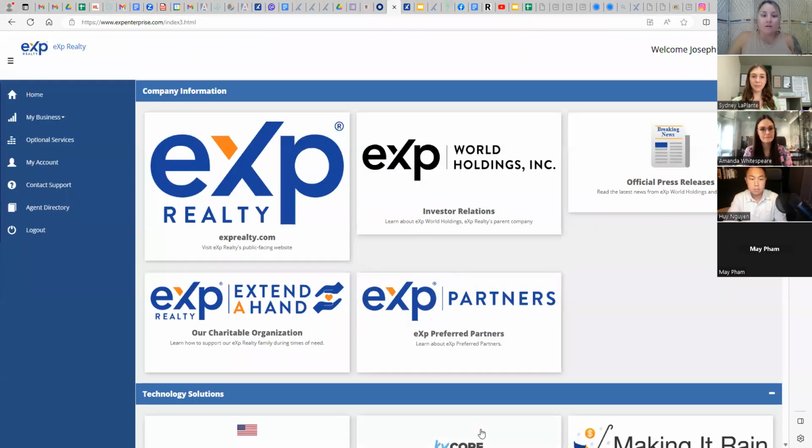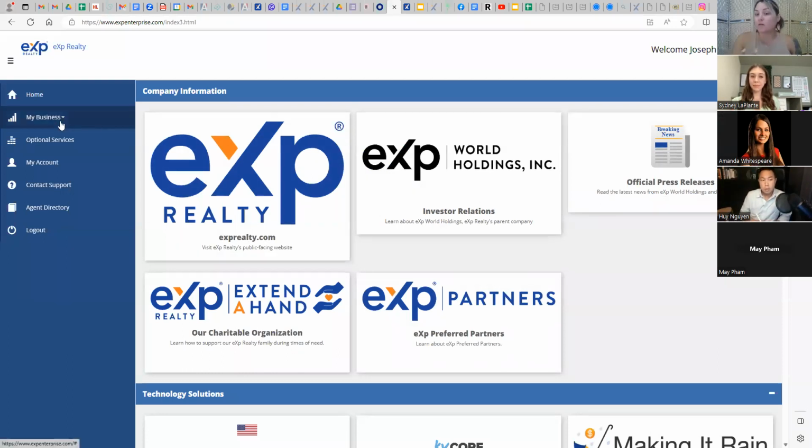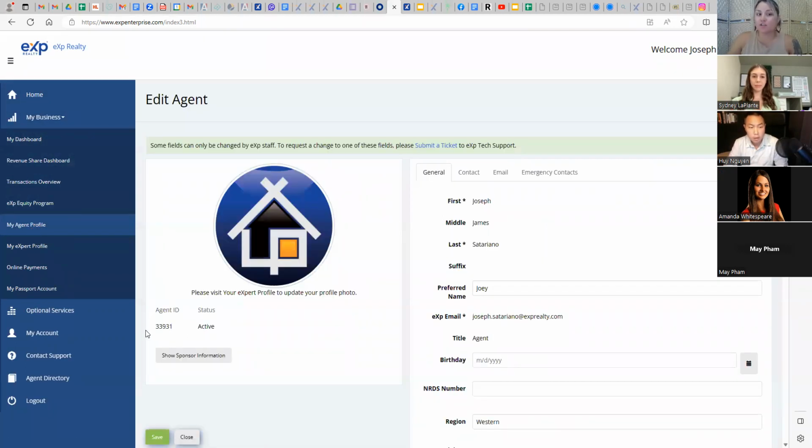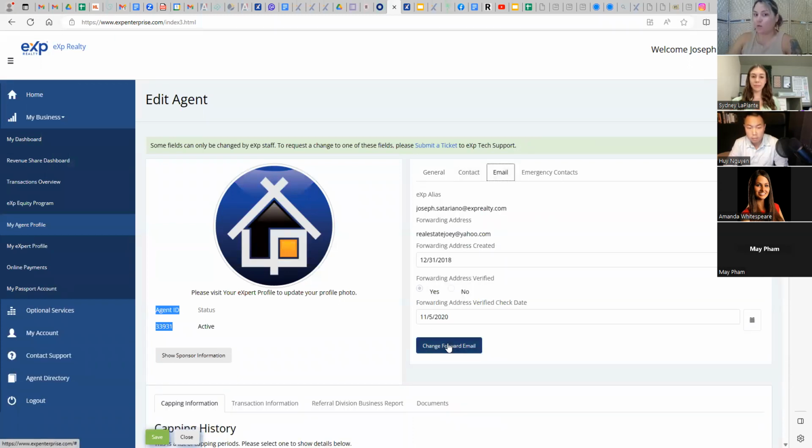Okay, going back to enterprise, we take them into enterprise and show them, hey, this is your back office for all of your capping information, and then some of your additional tools. Over on the left-hand side, we start out with my business, and we show them their agent profile. We let them know, update your headshot, here's your agent ID. If they need to change their forwarding email, they can do that themselves right here. They can click email and then change forwarding email. I always ask them, are you happy with where your forwarding is going? Sometimes agents fill it out with their junk account, not realizing that's their inbox, so sometimes we need to change that.